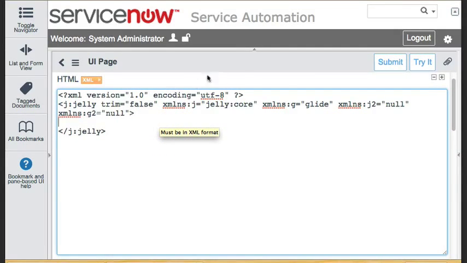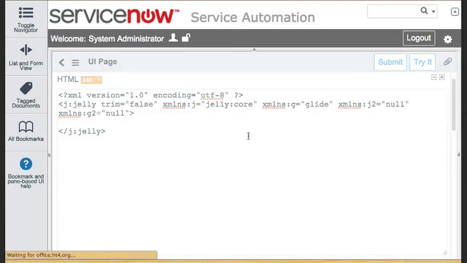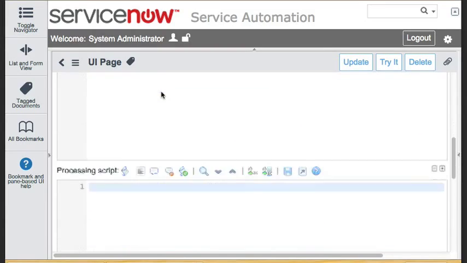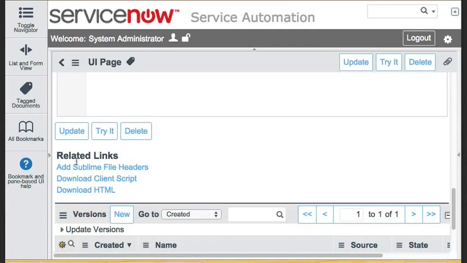But we have our UI page here, so I'm just going to save a blank UI page and call it Demo 1. Now if I scroll down to the bottom of that page, we'll see that there's actually a related link called Add Sublime File Headers.